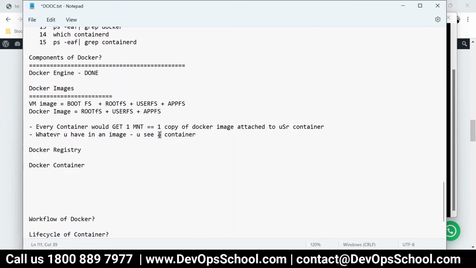Simple way: whatever you have in a VM image, you see inside a virtual machine. Same concept: whatever you have in the Docker image, you will see inside a container.